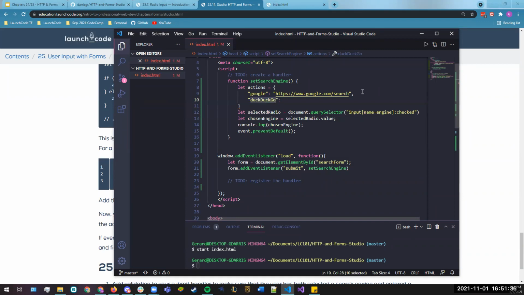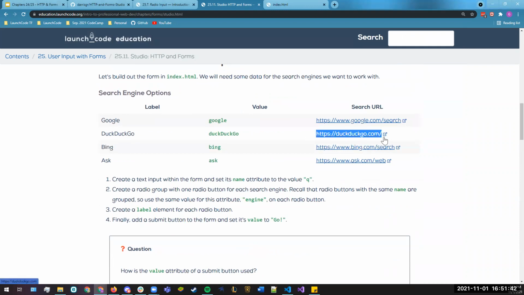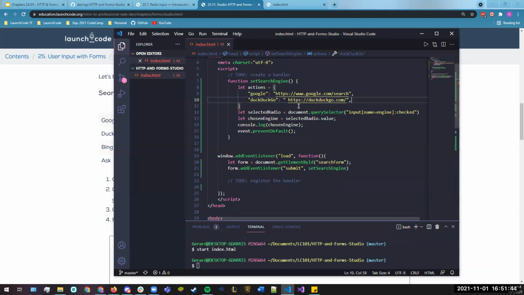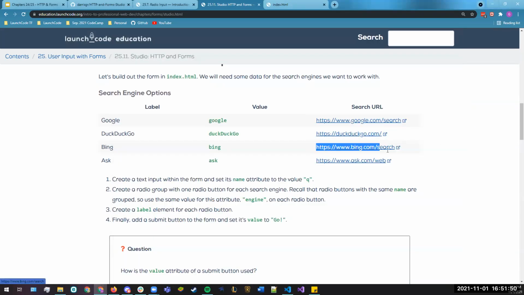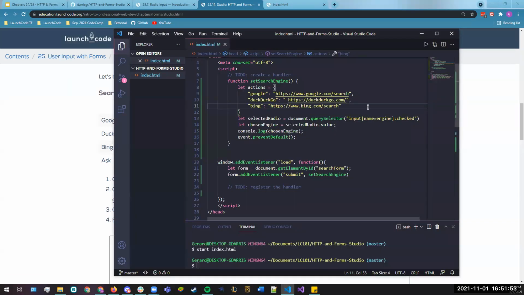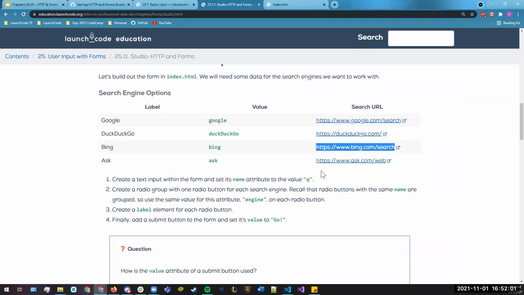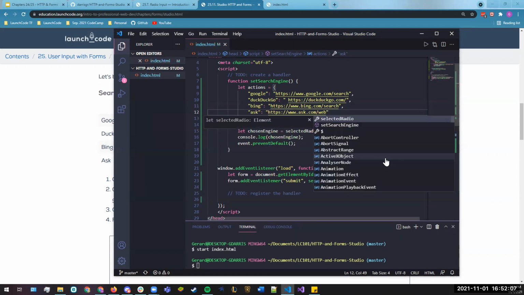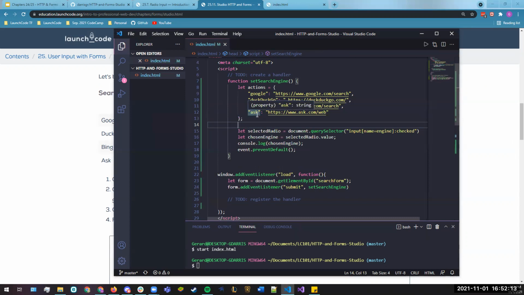And they should all have associated values with them, which are these search URLs. So duckduckgo.com. Here's Bing. Then I grab bing.com/search. And finally, Ask. I can't believe this site is still up after like 20 something years. Ask.com/web. So now I've got an object that's full of my 4 search engines, and they have keys associating to them.